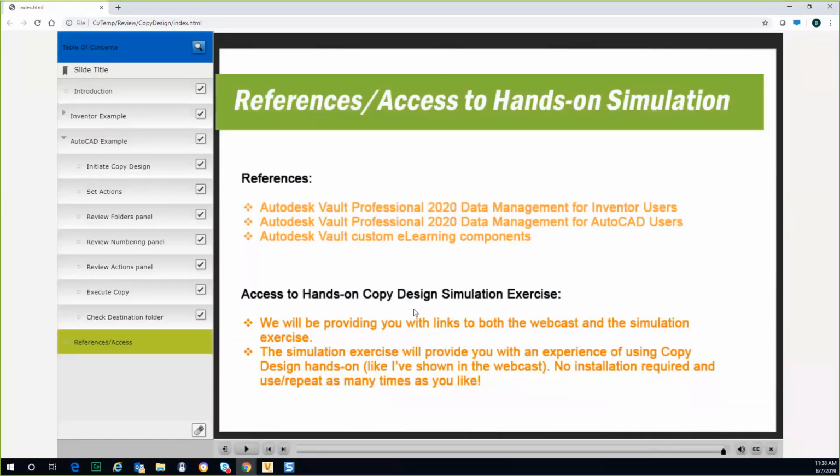For those who may have joined later, access to this simulation, which involves both an Inventor example and an AutoCAD example, will be available to you, and you'll see the follow-up email with the link to it. All it needs is a browser, no installation of anything required. Just make sure you have your browser handy, and I think that's it. And yeah, you can repeat it as many times as you like, and it doesn't require any database.